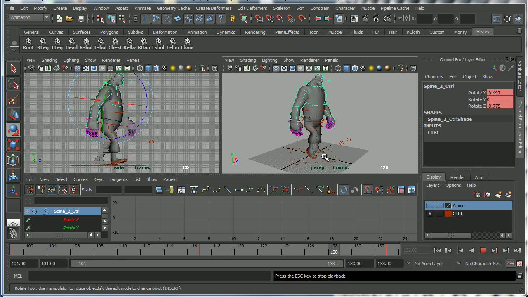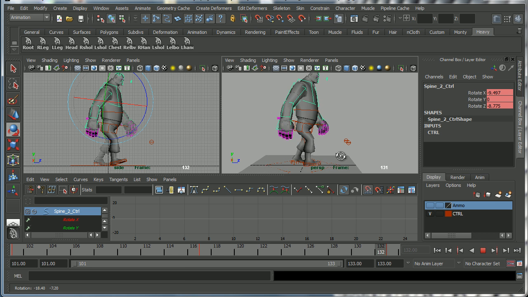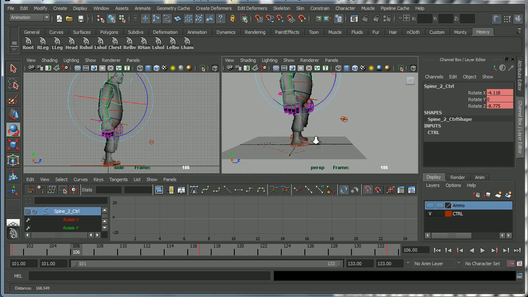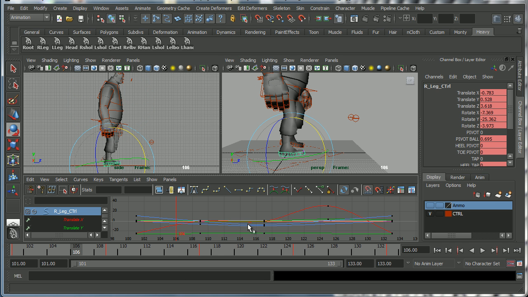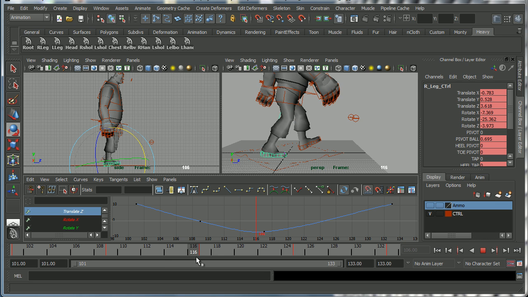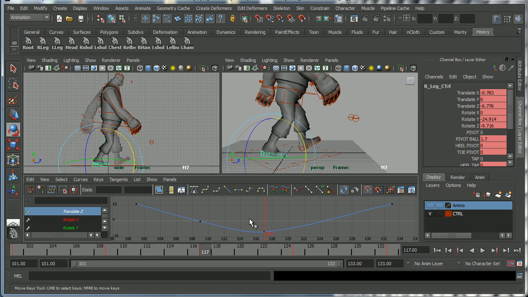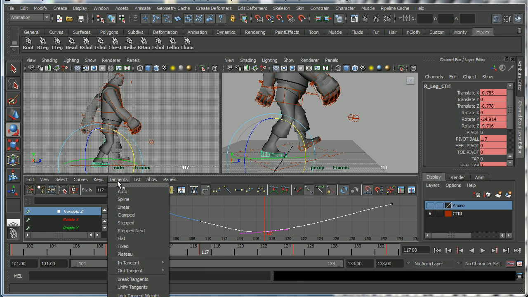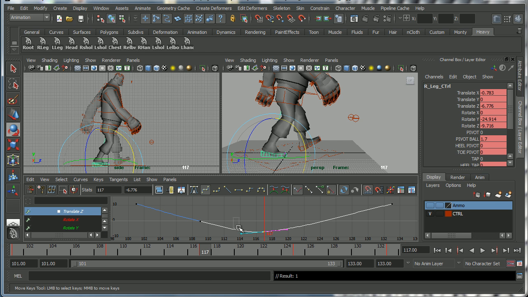Now you'll notice with this method of animating on the spot, we've got to be very careful about what the feet are doing, especially the translate Z, because these feet need to be traveling at a constant rate underneath the body. So this curve here is actually wrong. I'm going to have to break this tangent here. Plateau tangents. Okay, if I go to tangents, break, there we go.